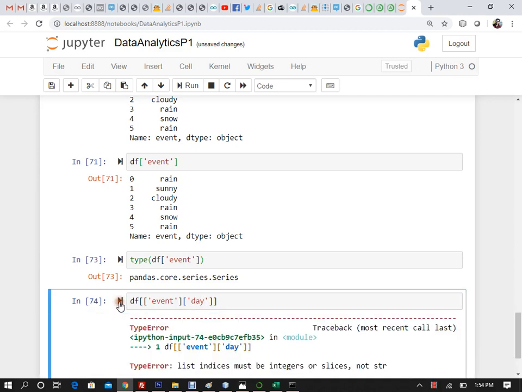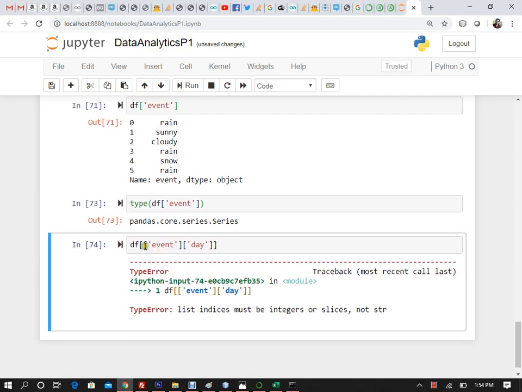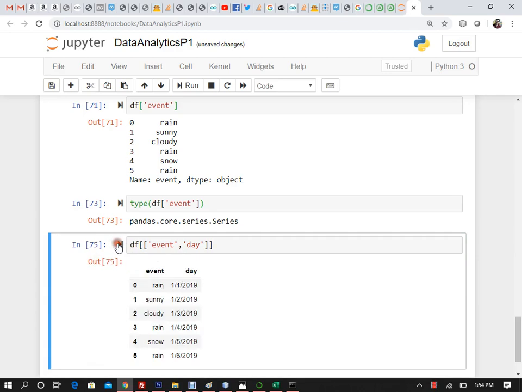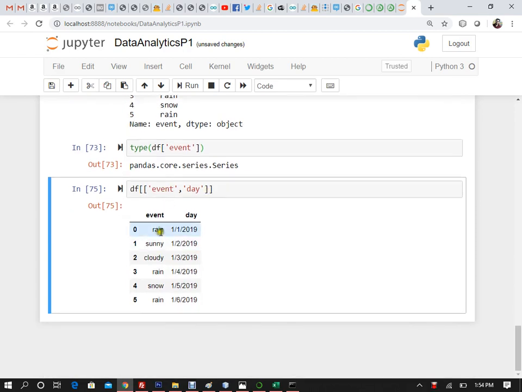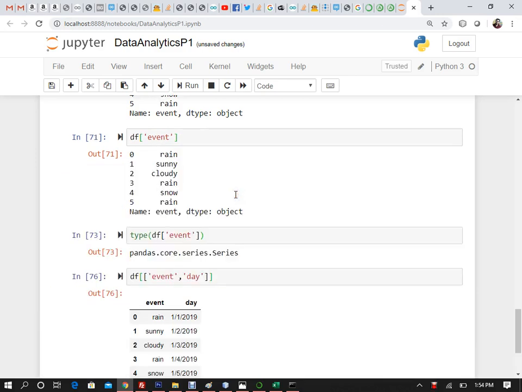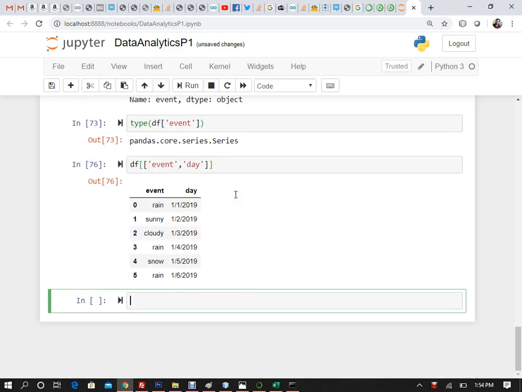day-wise events. I want to get day-wise events, okay, comma. Rained on this day, sunny on this day. You can do anything you want. We're just getting started. It is going to be real fun doing data science with me, right? And there are many different things that we can do.